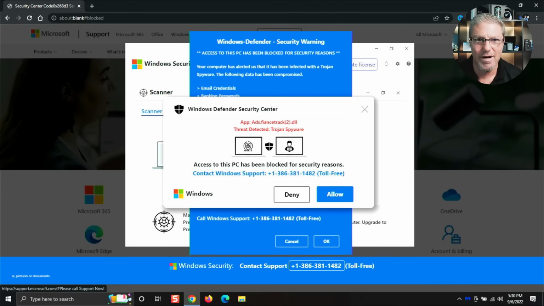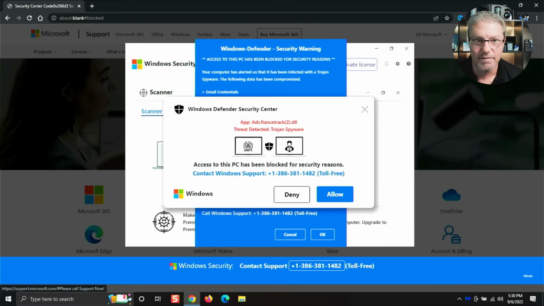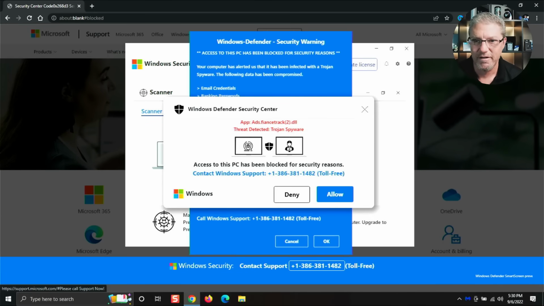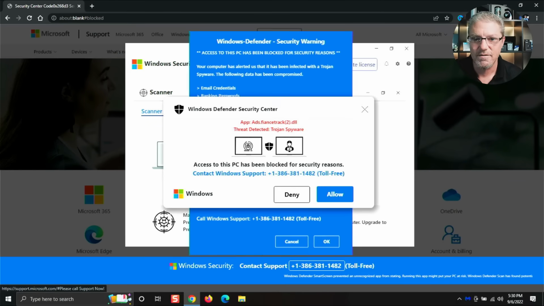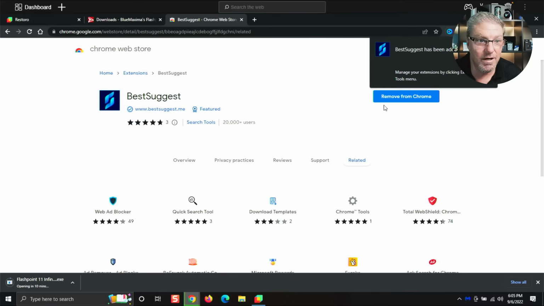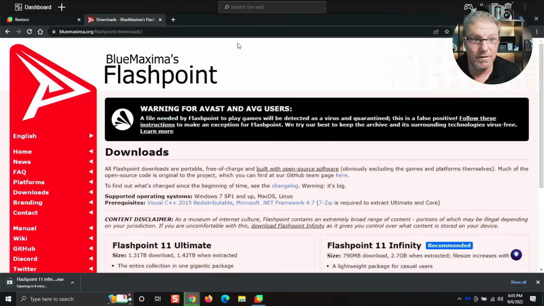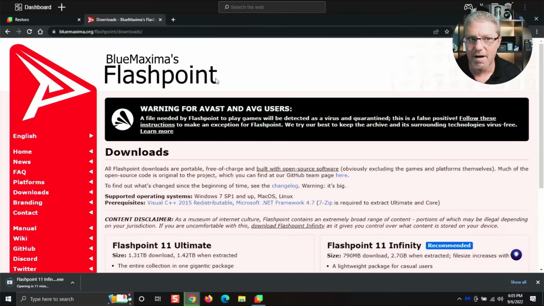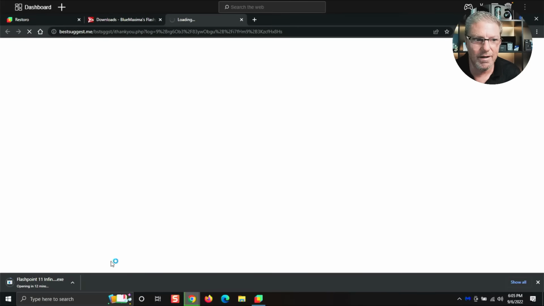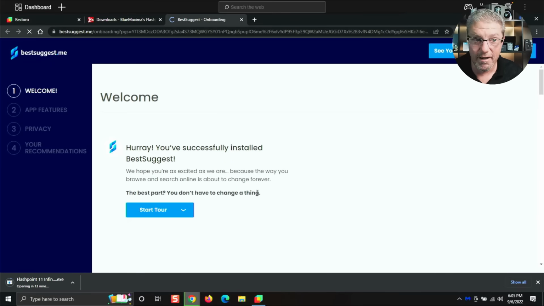I got a bunch of pop-ups telling me I need to contact Microsoft because my computer's been infected. This is more what I'm talking about. This is the kind of stuff people get on a daily basis. I've got a ton of browser extensions going on. I've got programs that I didn't install. I've got downloads running. I don't even know what half this stuff is. So this is a good indicator for you that you've definitely got a problem.